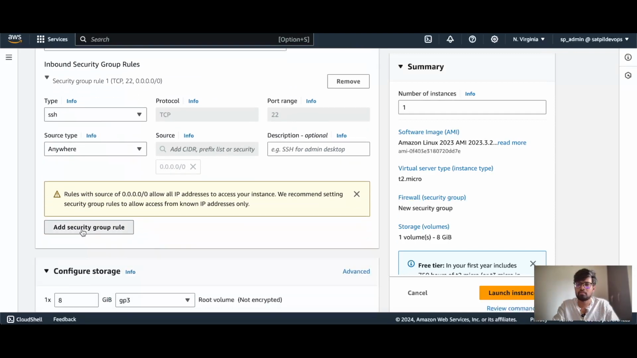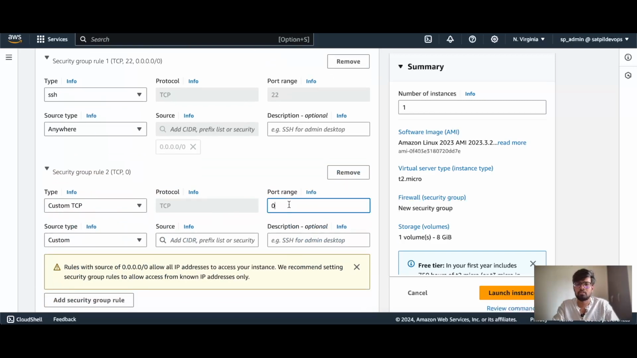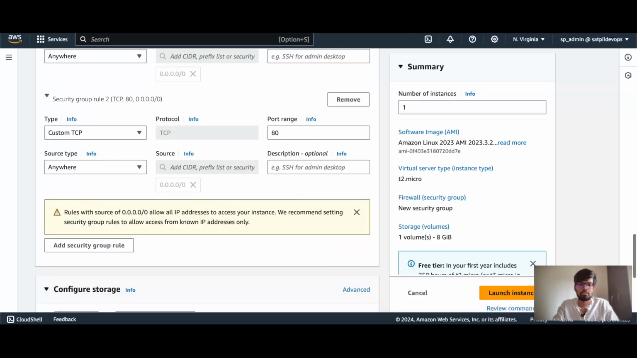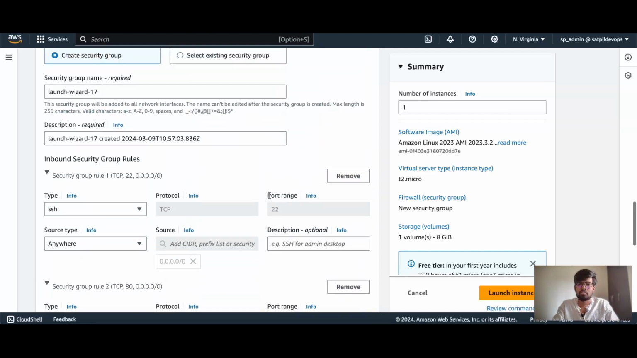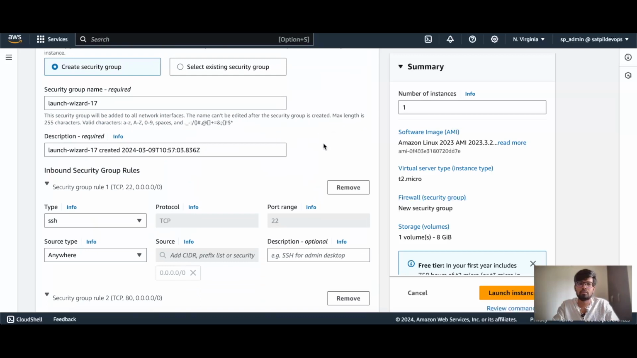So you have to add a new security group rule, set the port to 80, and select the source type to anywhere. Now just launch the instance. In this way you can also add a new security group rule. So in this way we can solve this problem of not being able to access the web server.